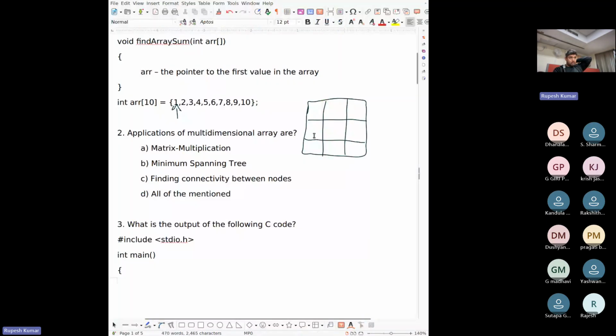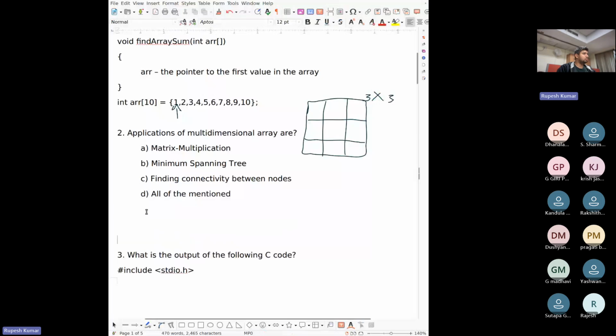When you see this multi-dimensional array, this is a matrix of dimensions 3 cross 3. And how do you use a two-dimensional array in C to store this matrix? You can simply declare an array int arr. In the first bracket, you define the number of rows, and in the second bracket, you define the number of columns. This way you can define a two-dimensional array to store a matrix of dimensions 3 cross 3.